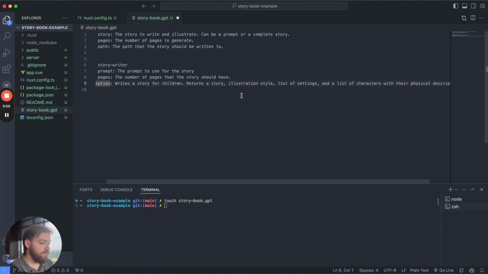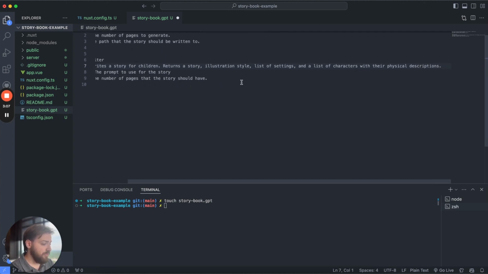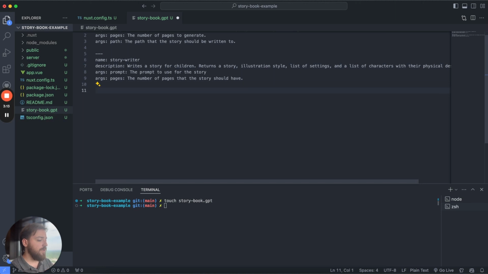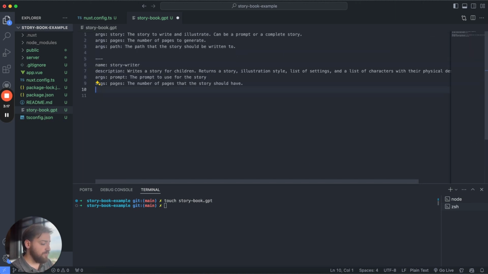In this case, we're a tool that writes a children's story, and returns a story, illustration style, list of settings, and a list of characters with their physical descriptions. We'll get into what all of that means in a second as we finish this up. But finally, we're going to set the temperature. The temperature is right there.